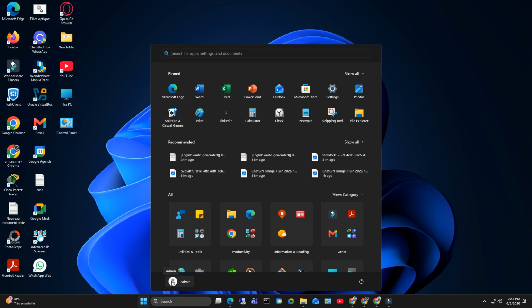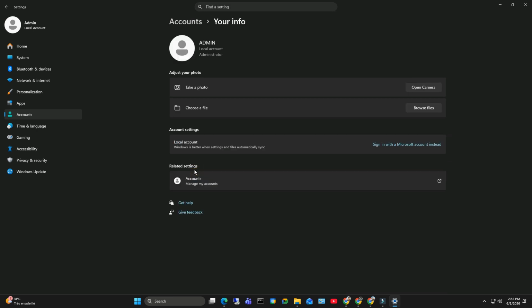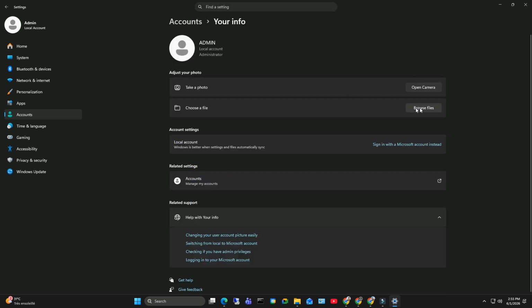Let's get started. First, click on the Start button and then select Settings. You can also press Windows+I on your keyboard to open settings quickly. In the Settings window, click on Accounts from the left-hand menu. Next, select your info. Under the Adjust Your Photo section, you'll see options to change your profile picture.